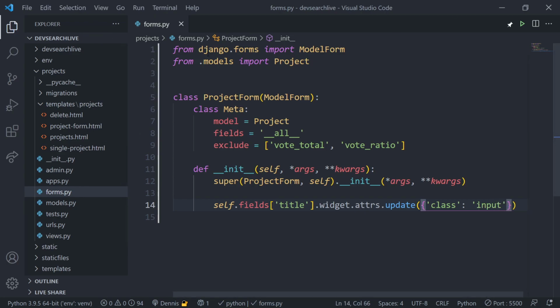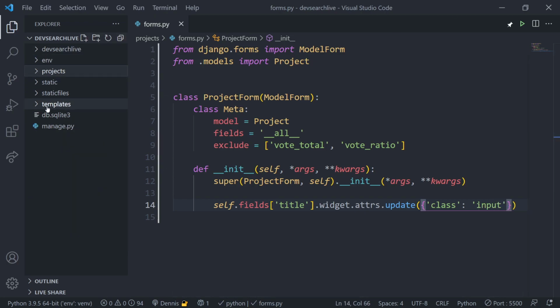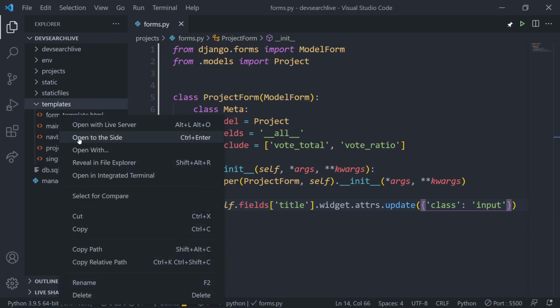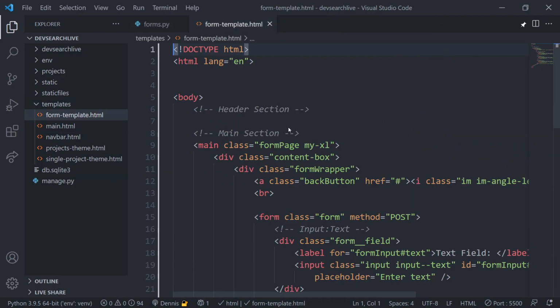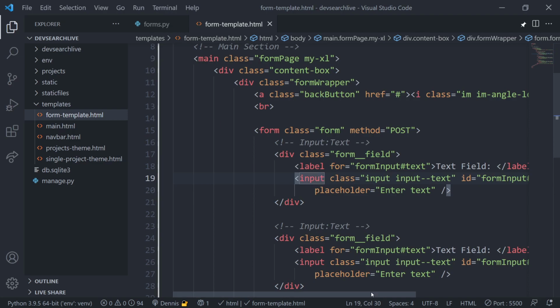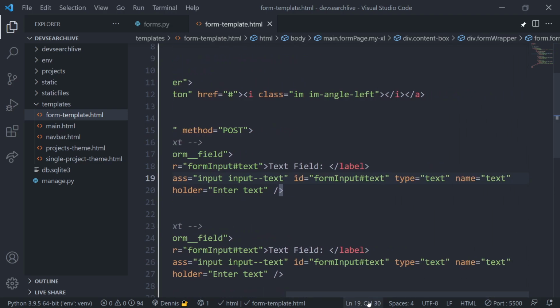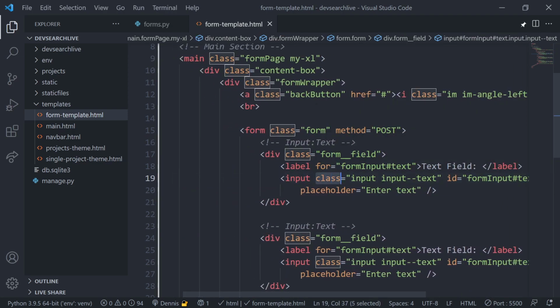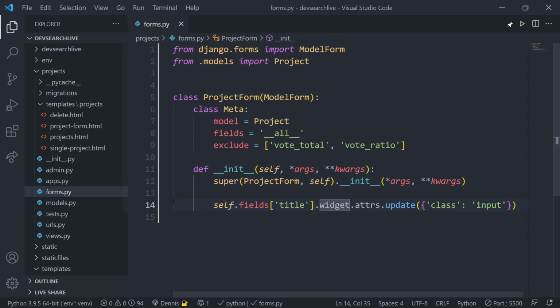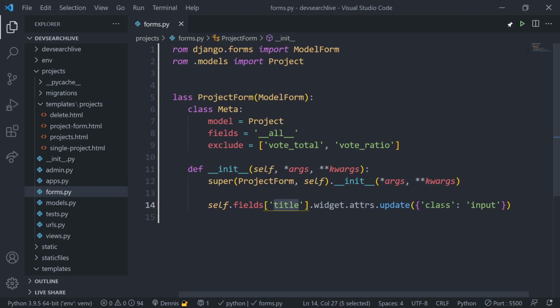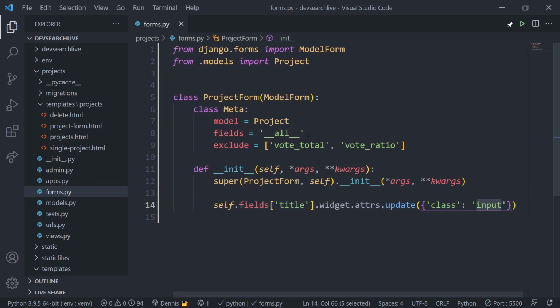So in the template here, so if I go back into templates, form template, if I open this up to the side, you notice that we're getting our styling from this class here. So we have the class of input, and that's what gives it the initial styling. Some of the fields will need input text, but we're not going to get into that right now. We're just adding that class. So that's what we did here. So we went into the form, found a field that we want to update, and we added the class of input. So if I save this, take a look at what we have here.